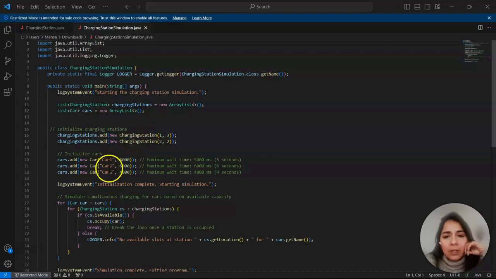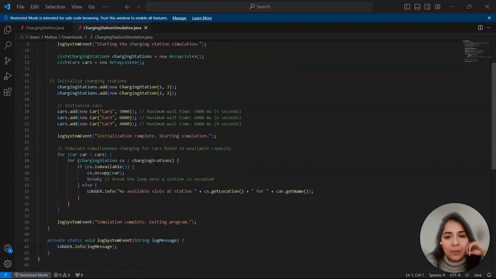The three cars are initialized, each with a name and a maximum waiting time. The maximum wait time represents the time a car is willing to wait for a charging slot. A log message is generated to indicate the completion of the initialization process.